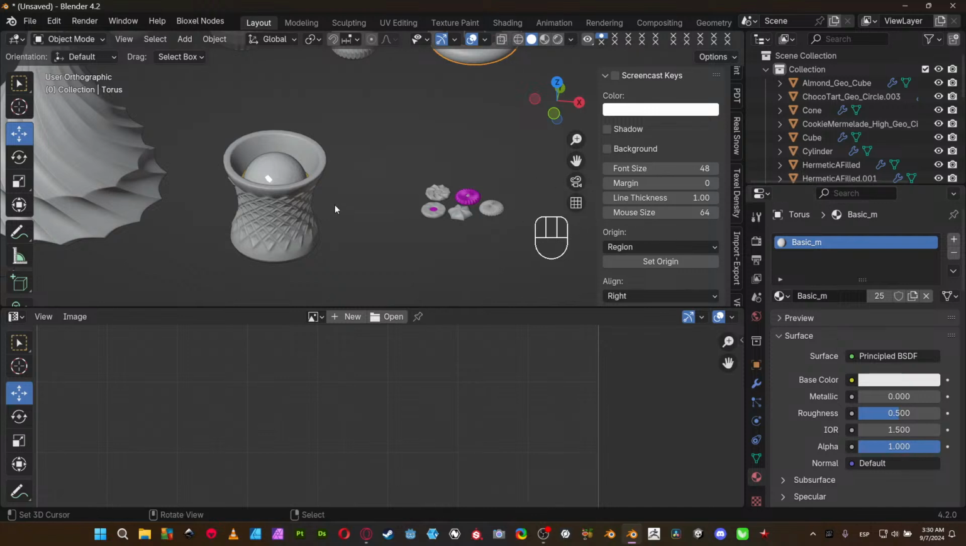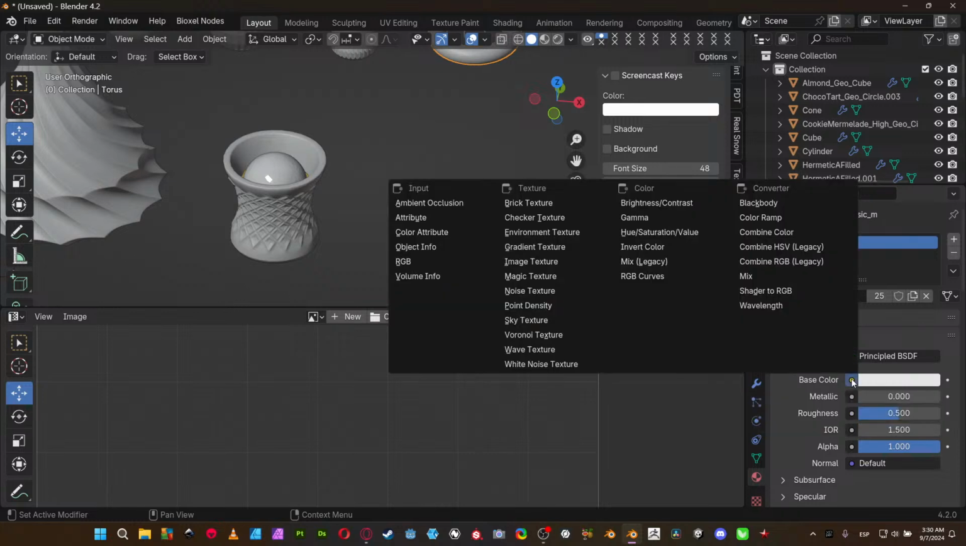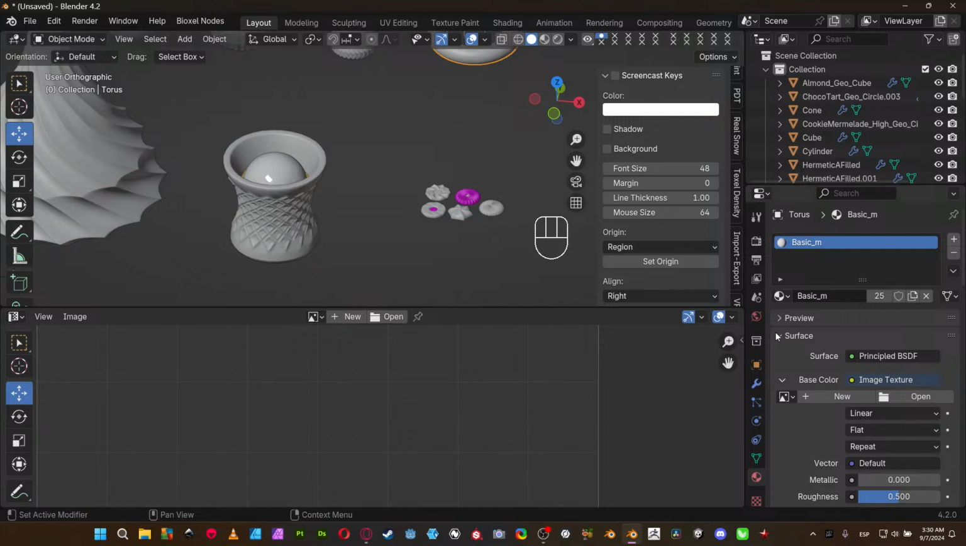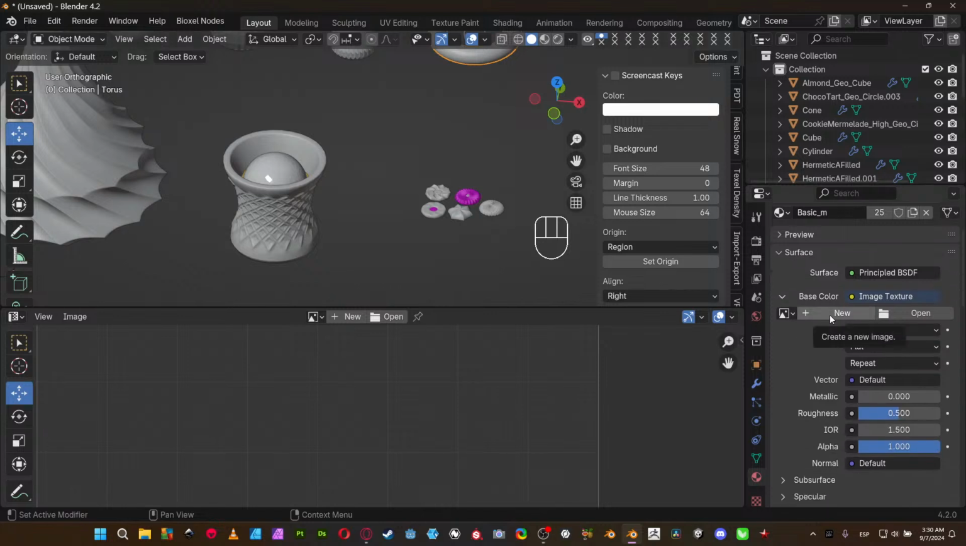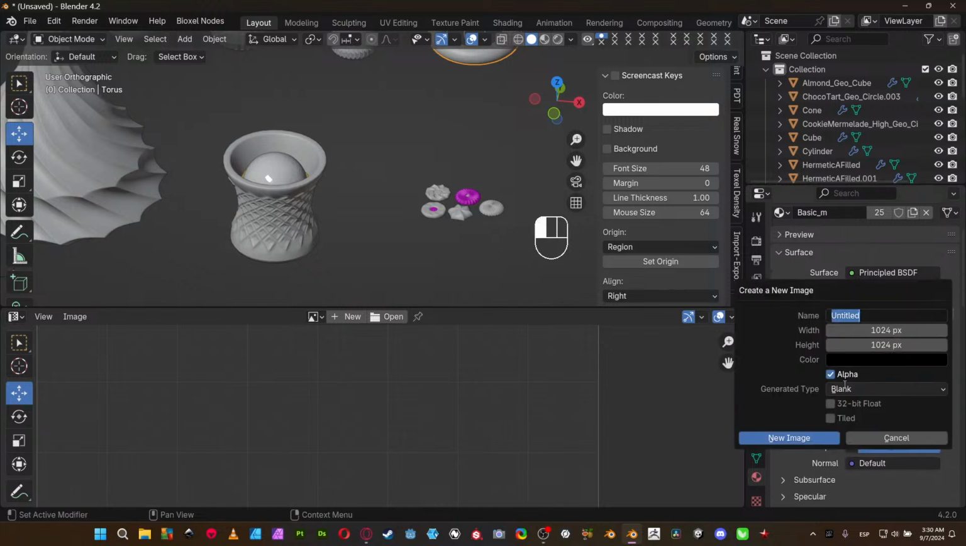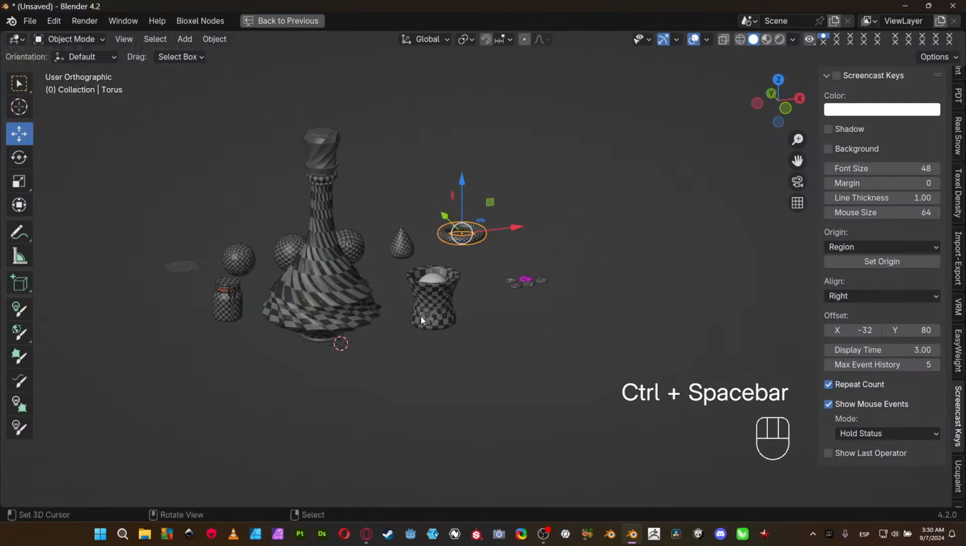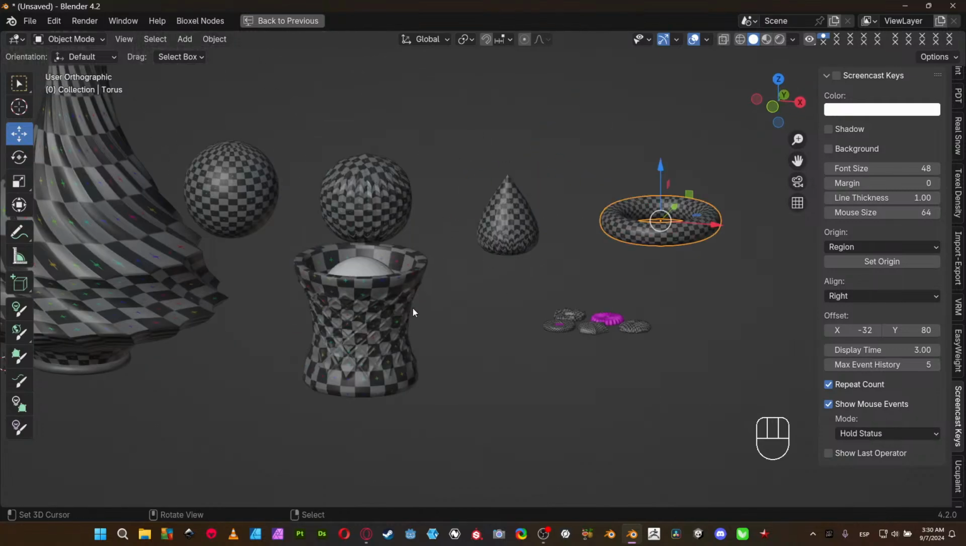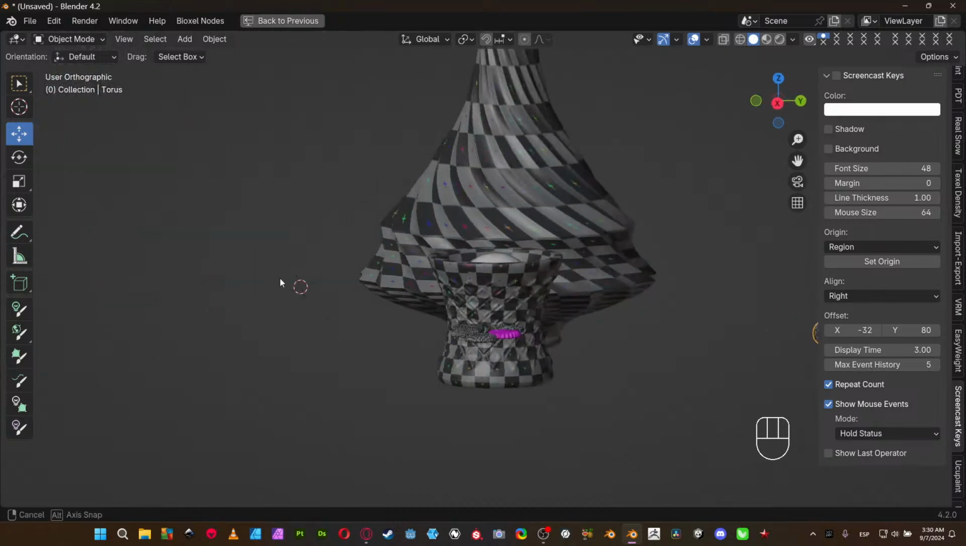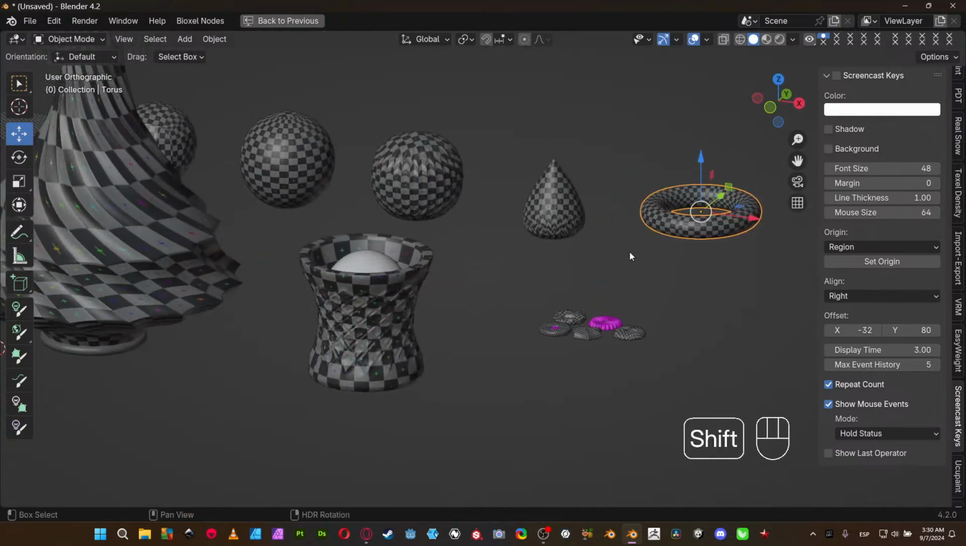So what we're going to do with this is, in the base color, I'm going to click in here, and then click image texture, and then click here new, and then change the generate type. I'm going to change it to UV grid. So this is a way to bring a texture to check your UVs.